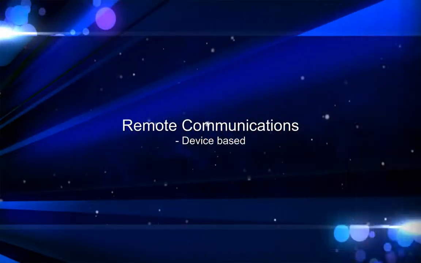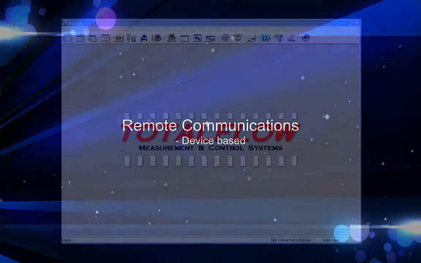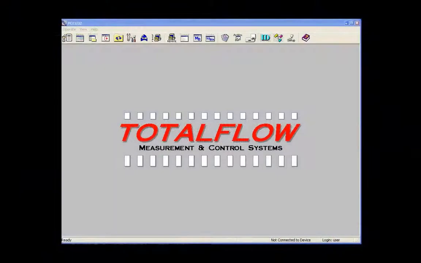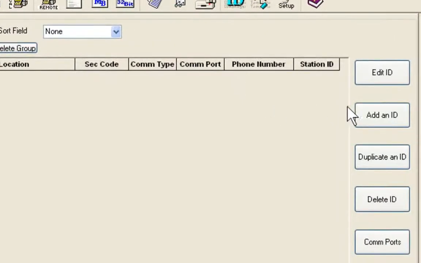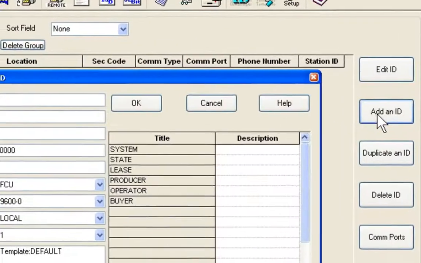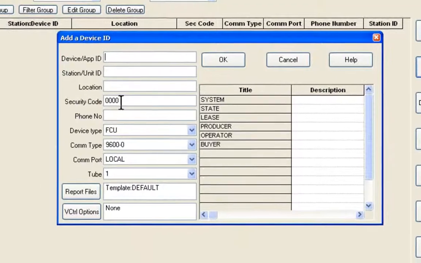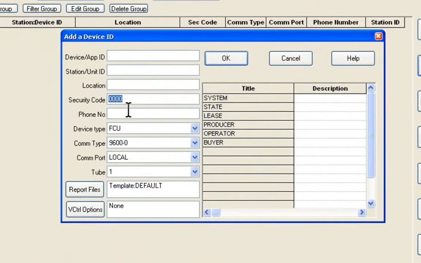Let's take a look at remote communications, how the device-based security affects remote communications. In using remote communications, we set up an ID using the ID Manager program in PCCU. Here within the ID we set our security code either 1111, which is our read-only, or 2222, which would be our write.